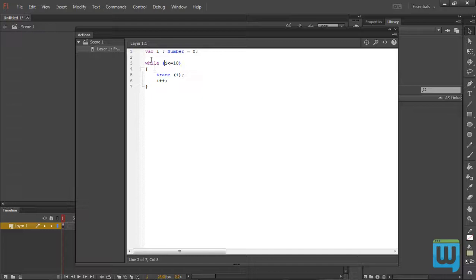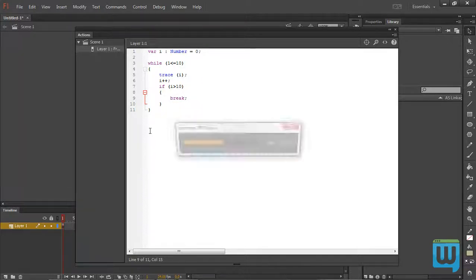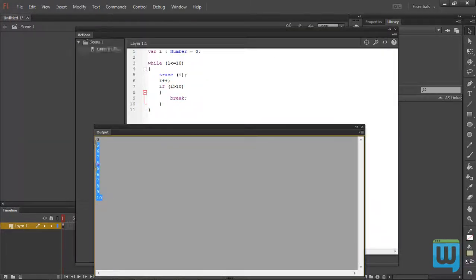There's another way of getting out of the while loop other than setting an initial number and keep adding values to it, which is by using the break. So let's say that while 1 is less than or equal to 10, which is always true, keep tracing i plus plus, and within the while loop I will place an if statement. If i is greater than 10, then I want it to break. Test our movie, and pretty much the exact same result happens.